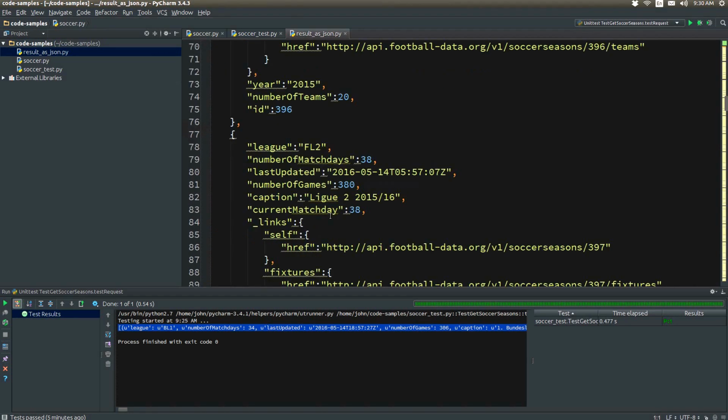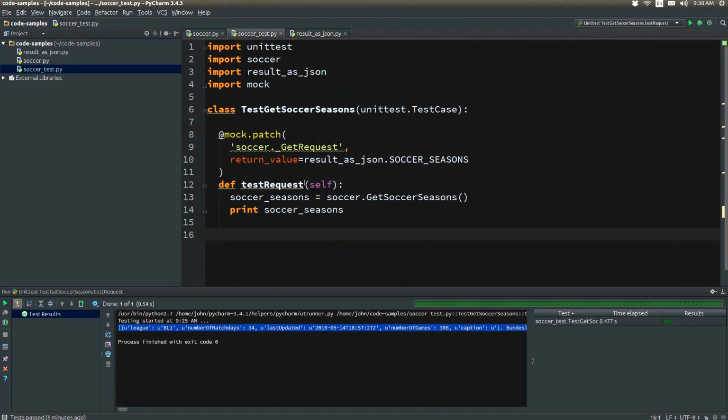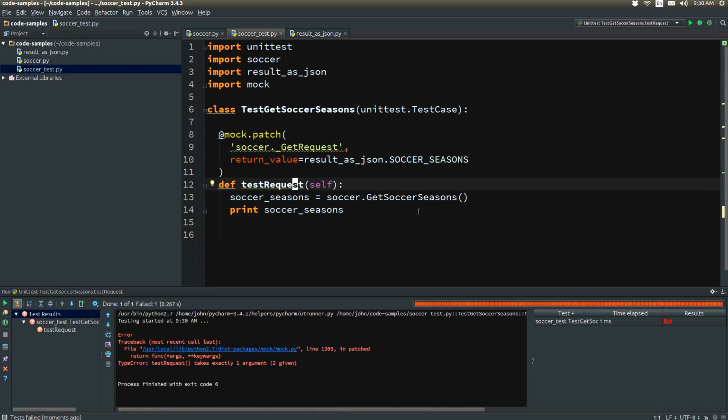So I'm expecting my test not to go through an internet callback in order to get the data, but to return me back data that I already know very well what it looks like. So if I run now test request, okay, it gave me an error.